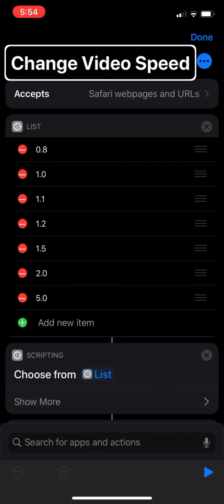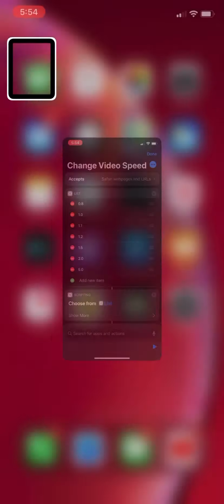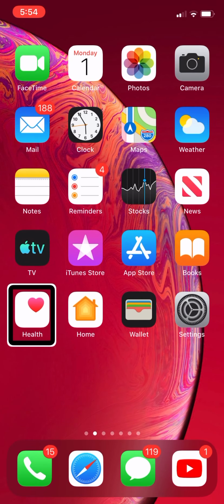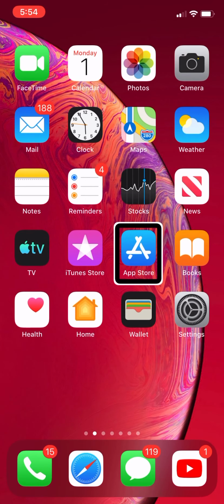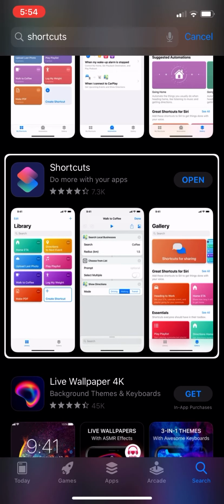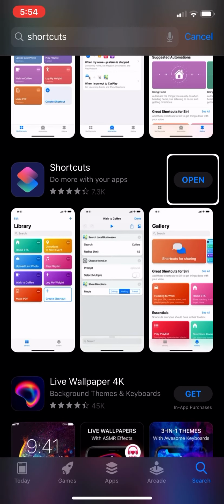Now I have a solution to that. On the App Store, on the iOS 13 beta, you can still download the iOS 12 Shortcuts app. So in here, you can see Shortcuts, the old app. Open. I have it. So let's open it.